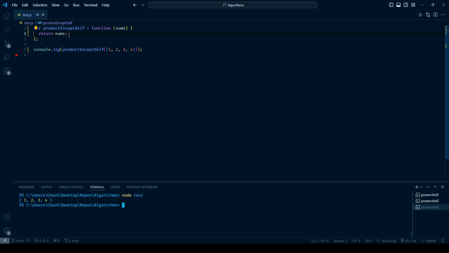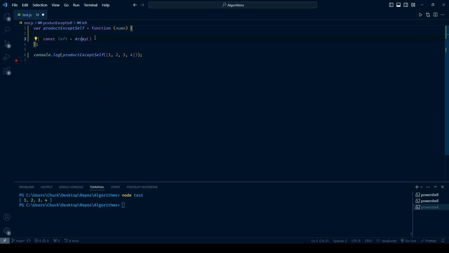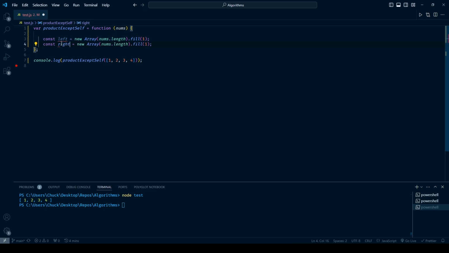All right, so just like before in the explanation, we first want to make a left and a right. So I'm going to say left equals new array, and we're going to pass in the length of nums. And we can fill that array with 1, okay? Same thing for the right, just like that.